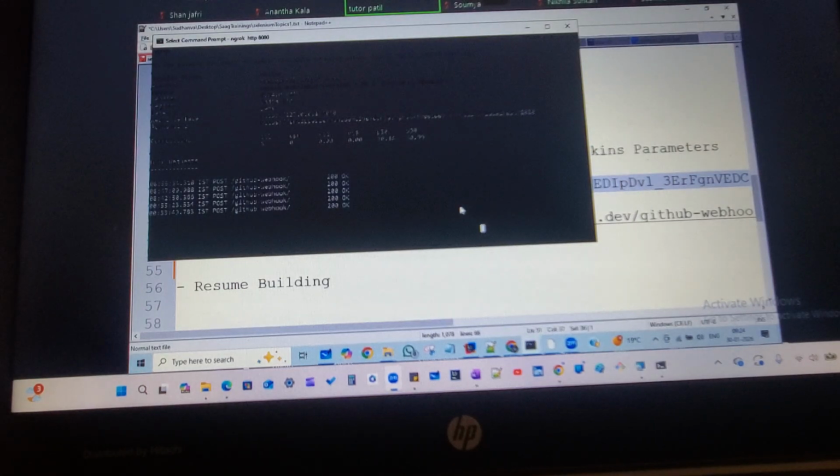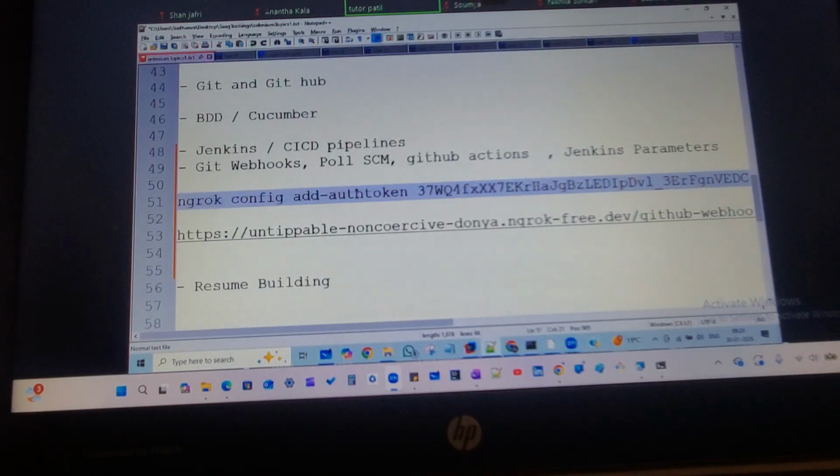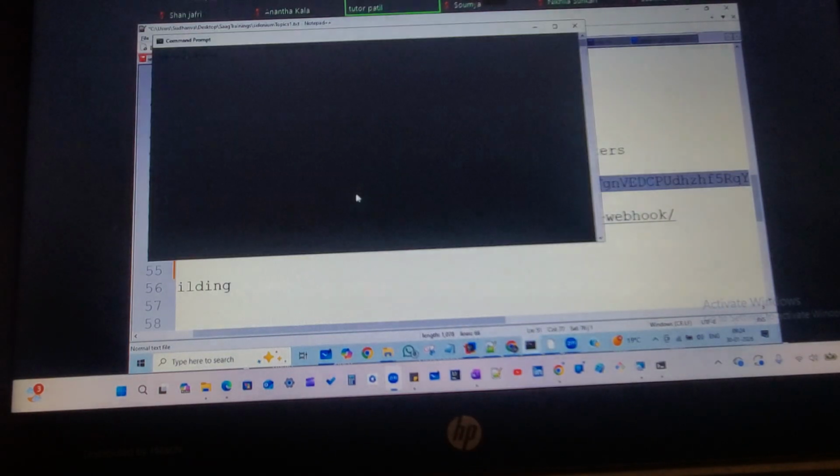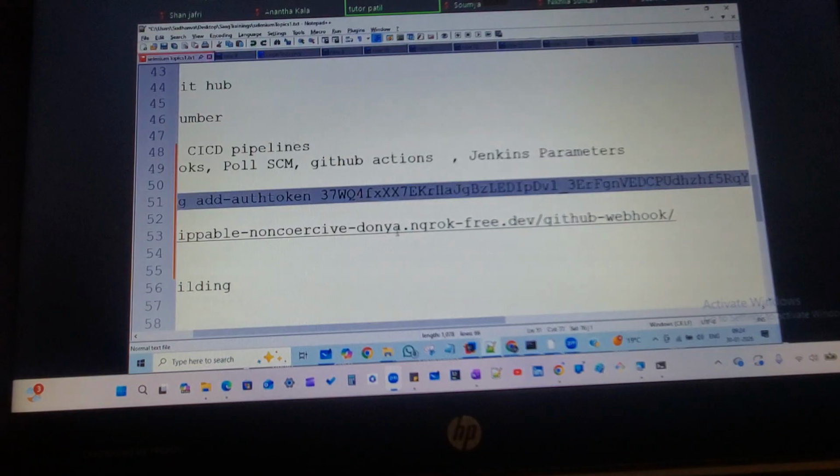Okay. So maybe I'll show you once again here. Let me kill this. I just don't want to be completely black box here. So I will give this. Enter. Now see, authorization token saved. It has saved. After that, what do you have to do?